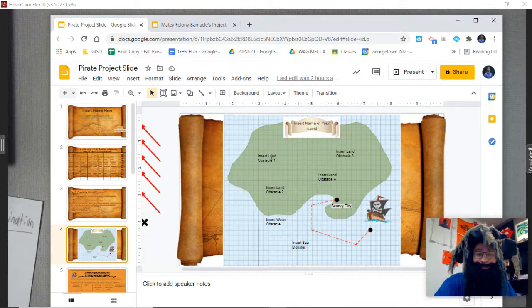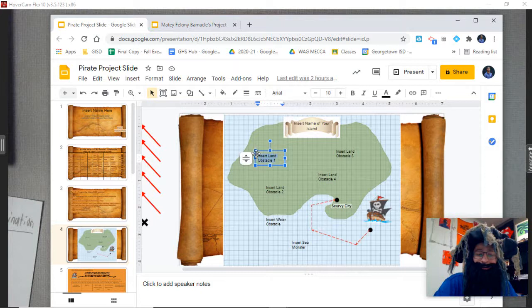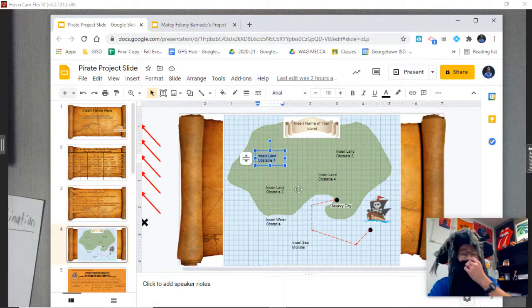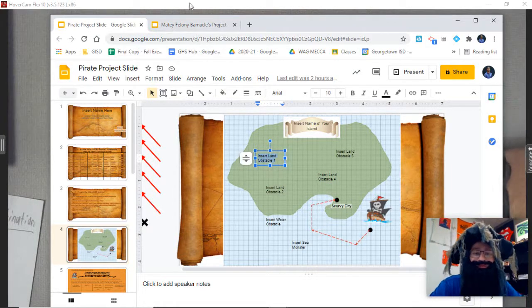Every little piece that you see, you'll have these little text boxes. You're going to name it, and then you're going to insert a picture above it. Now you might want to make it small. It is a lot, so make sure you have enough space.